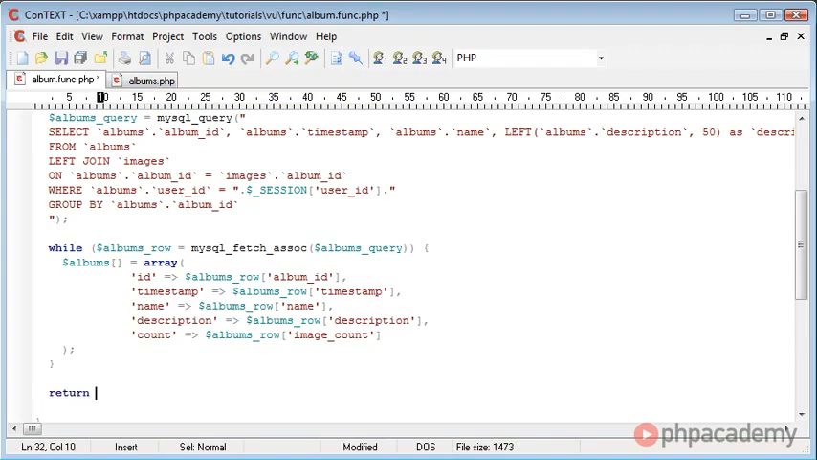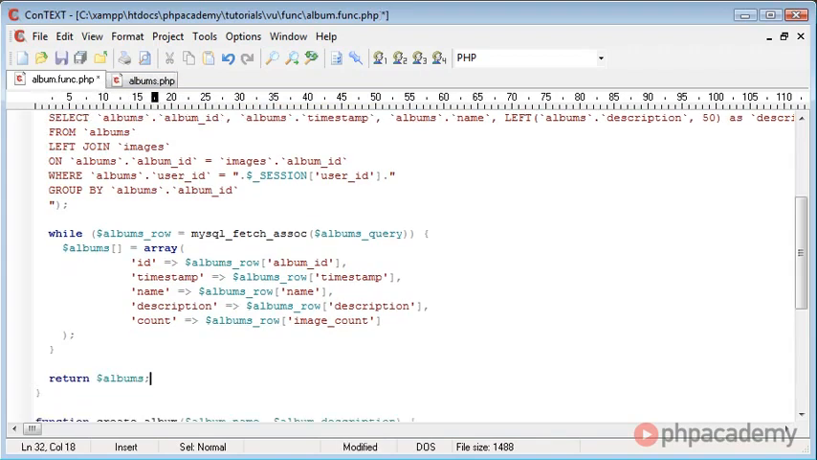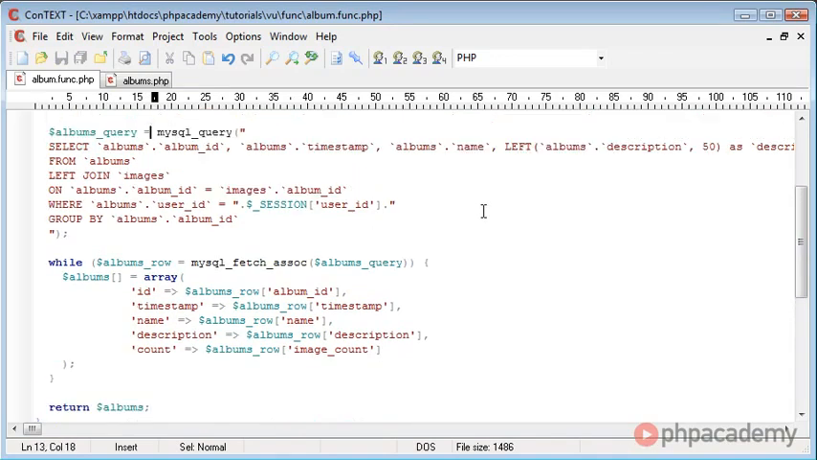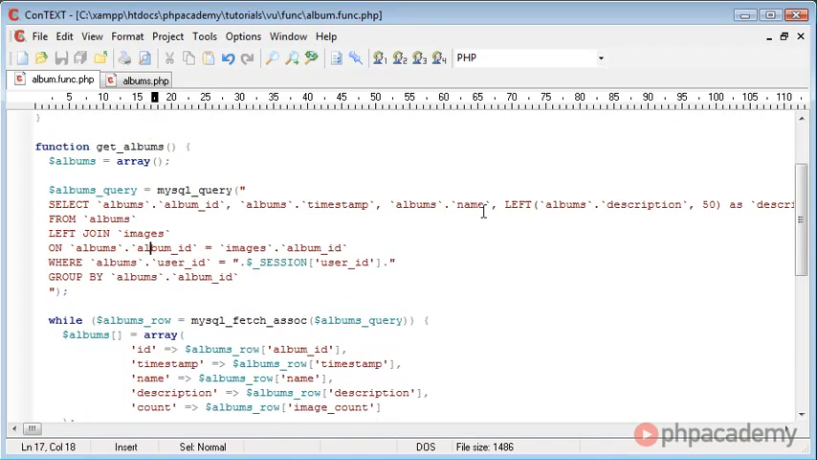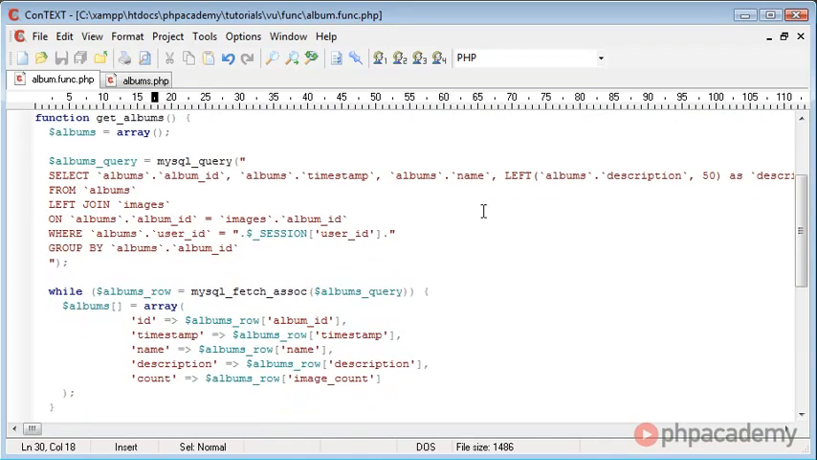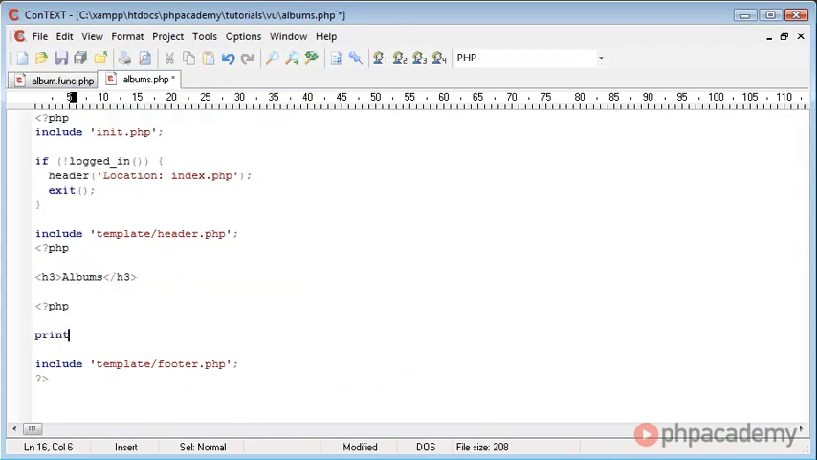Now we're obviously going to return albums, which is the array that we've created. So we return this value from the function. So the function's grabbing our albums from the database and then returning it as an array. That's essentially all we're doing. Let's go ahead in here and just say print_r get albums. So obviously print_r is going to show us our array contents.